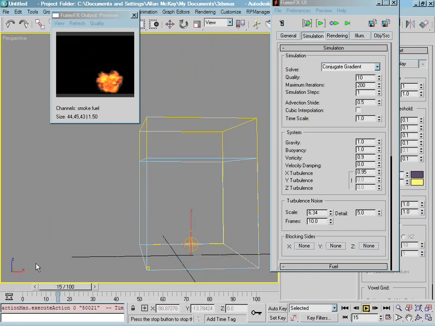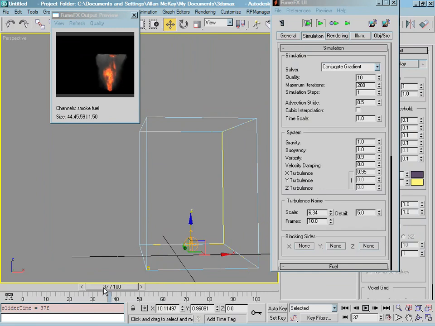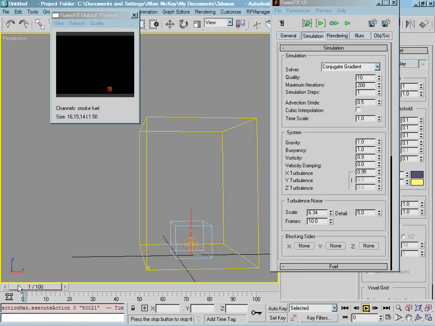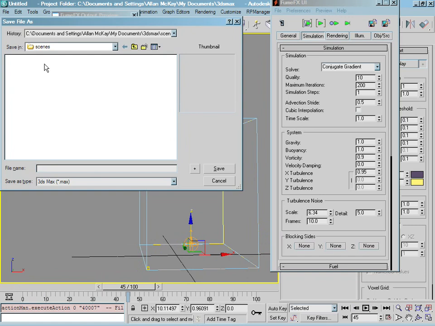So let's play that. And we can see we've got a really cool fireball explosion happening. And you can imagine if we kept the fire going, it'd continue to burn away, because right now I'm turning off the temperature and fuel. But that's a cool way to create some initial explosive effects. I'll save that.